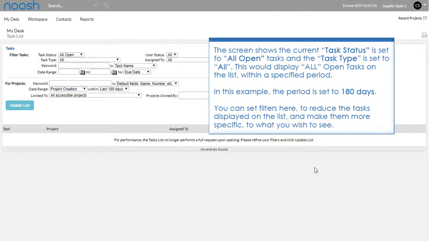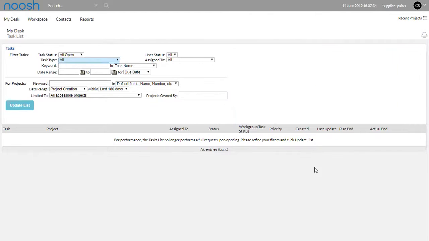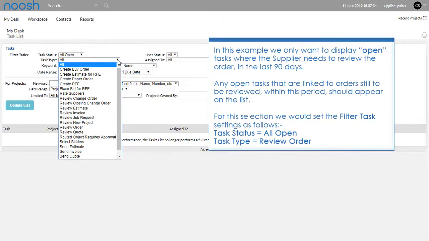You can set filters here to reduce the tasks displayed on the list and make them more specific to what you wish to see. Select the task type. In this example, we only want to display open tasks where the supplier needs to review the order in the last 90 days. Any open tasks that are linked to orders still to be reviewed within this period should appear on the list. For this selection, we would set the filter task settings as follows: task status, we would set to all open. Task type, we would set to review order. Select review order from the task type list.